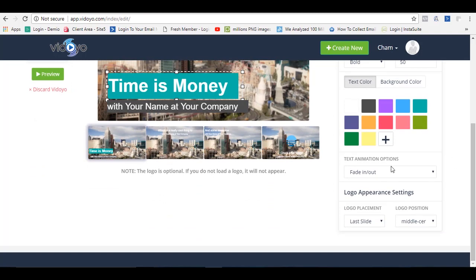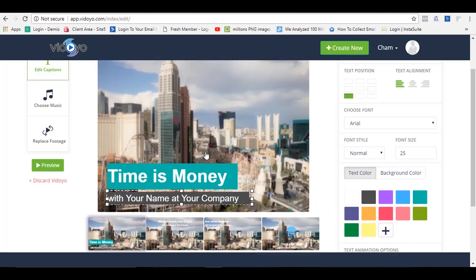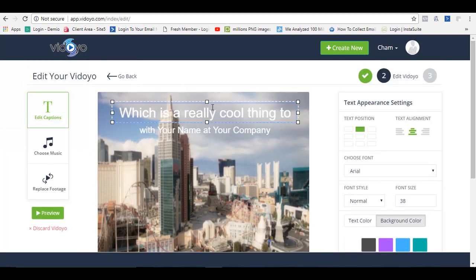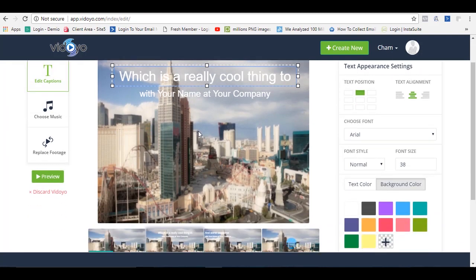Aside from that, I can also change the text animation. As you can see, I have 3 options, which are fade in and fade out, flash in and out, as well as slide left. And let me just choose slide left for now. The same is true with this one. And once I'm done with the first slide, I can proceed to these other slides as well, and just do the same thing with this other text as well.